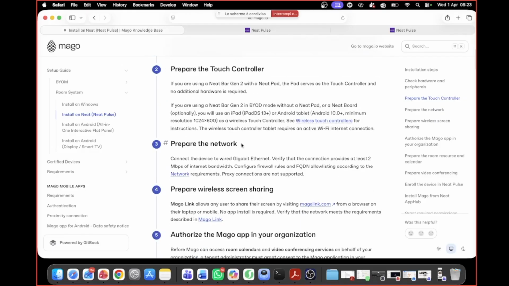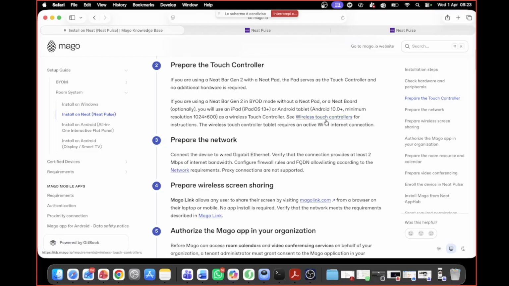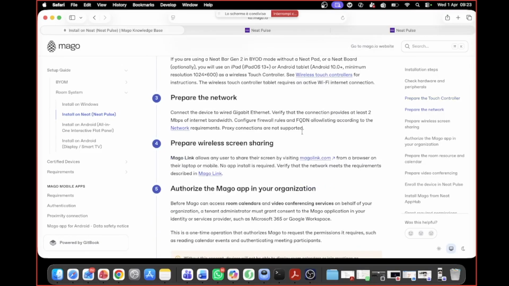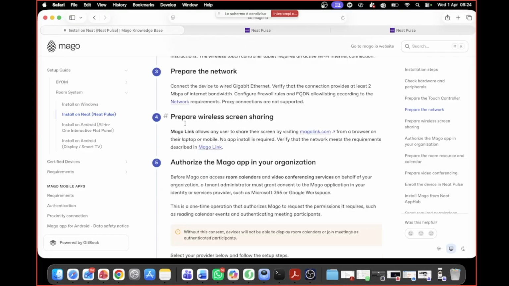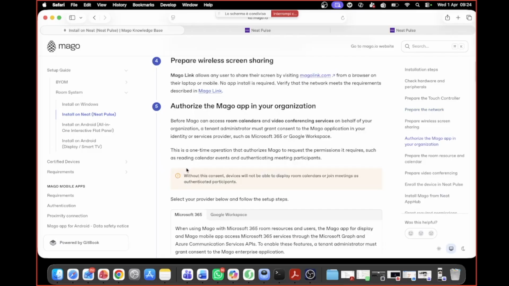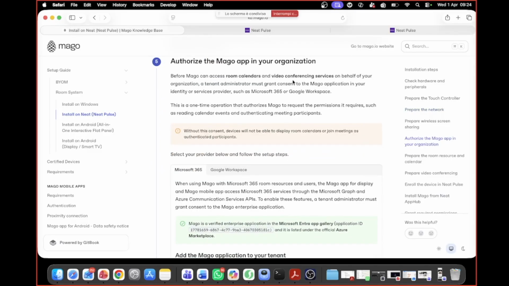You prepare the controller and everything. So if you want to add also wireless touch controller, you download the app for Android or iPad. You prepare the network. Of course, in your case, it's easier. Wireless screen sharing: to use Mago Link, there are some ports to allow Mago Link traffic. And then you have to authorize the Mago in your organization.